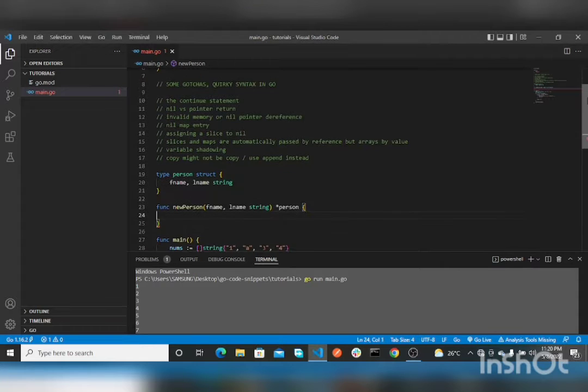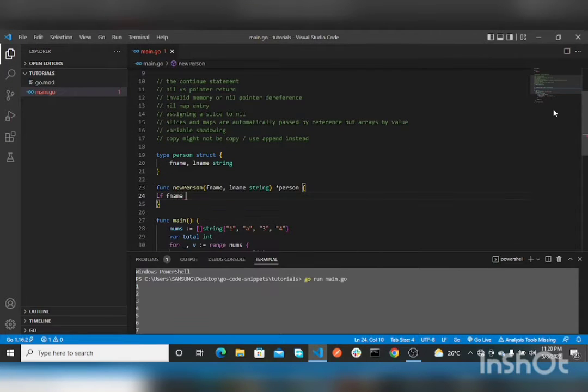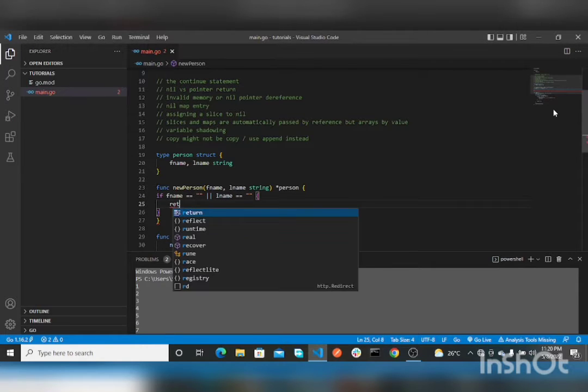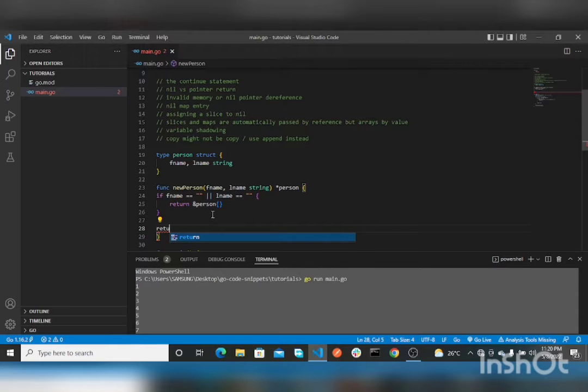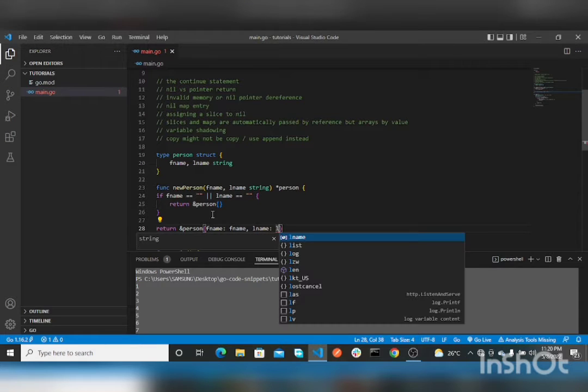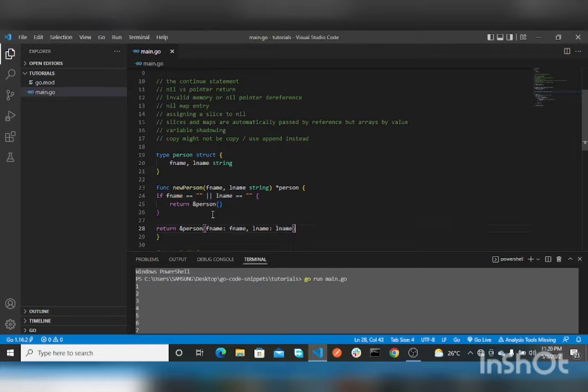So I'll do a check here: if the first name equals an empty string, that means there's no first name specified, or the last name is equal to an empty string, then I don't want to return a pointer to person. If that is not the case, I'll just return a pointer to a person. Then the first name will be the first name here, and the last name will be the argument passed into last name. So this is basically what it is.